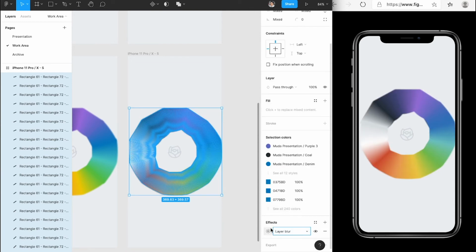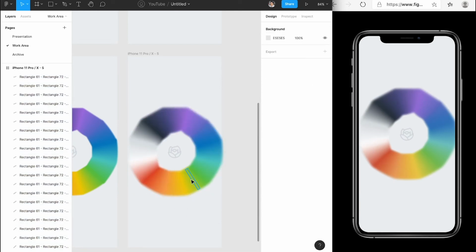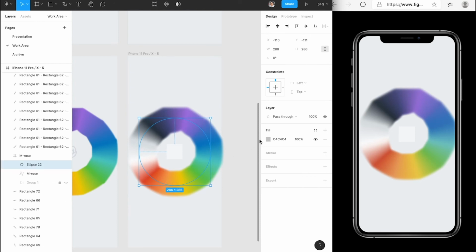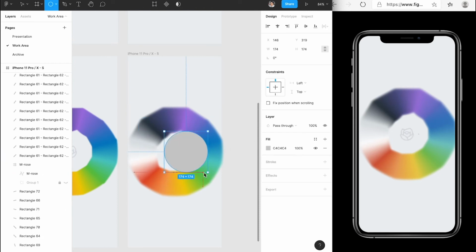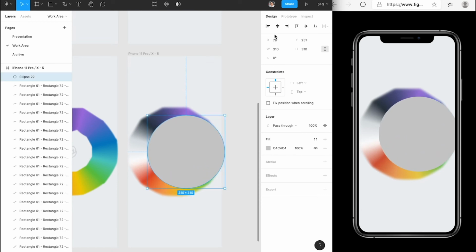So now we're going to do the same thing. We're going to add that layer blur to our gradient so it has a bit more of a natural look to it. And we're going to go back to step 2, which is adding the mask.